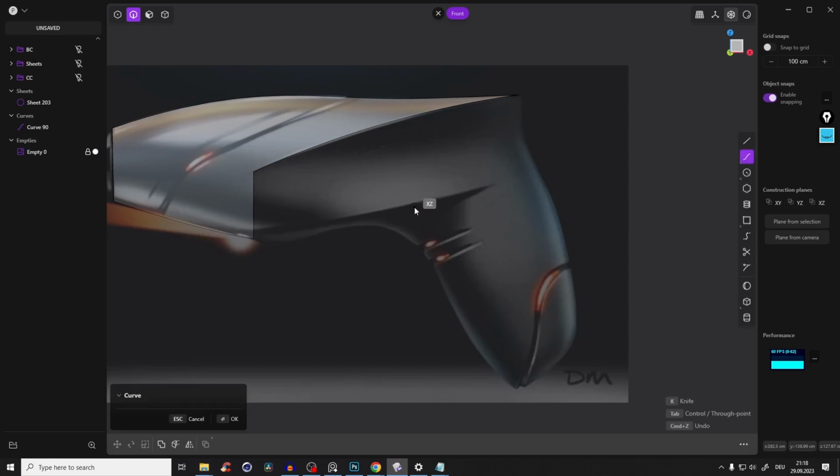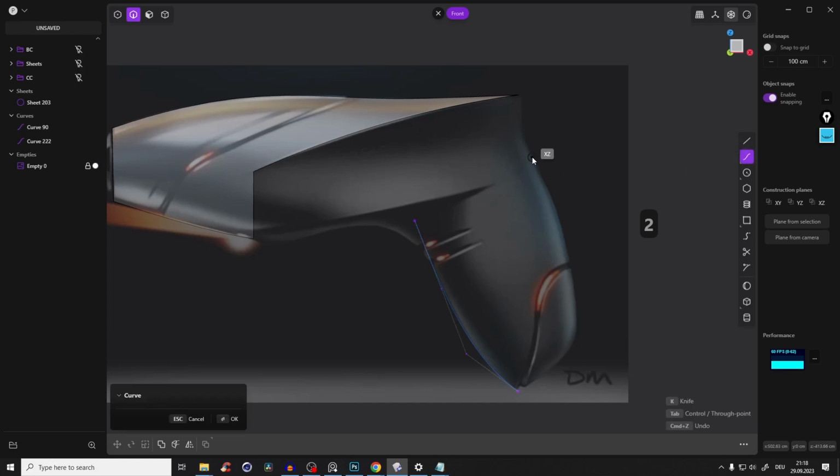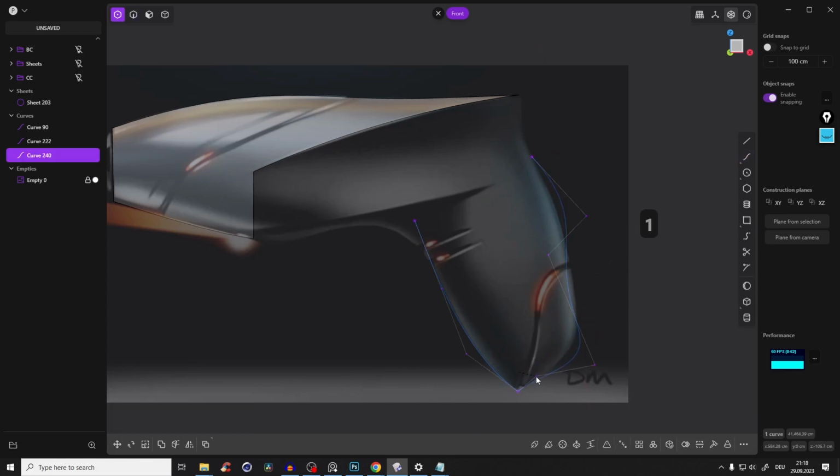Again, spline curve, and we will do here something like that. Again, just follow the form, so it doesn't need to be here 1,000,000% perfect, and create a second spline, which you will again follow the form, but here we have a little bit of a sharper corner, so we have something like that. So here go into points mode and adjust a little bit the curve. Yeah, this shape is a little bit more complex here.